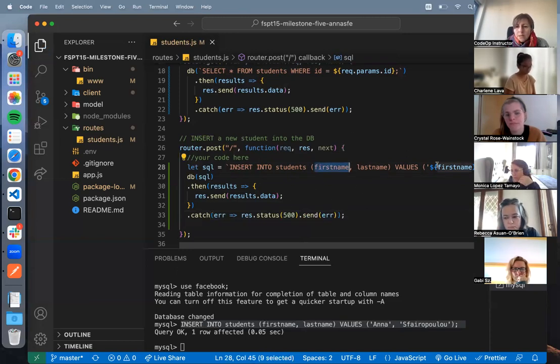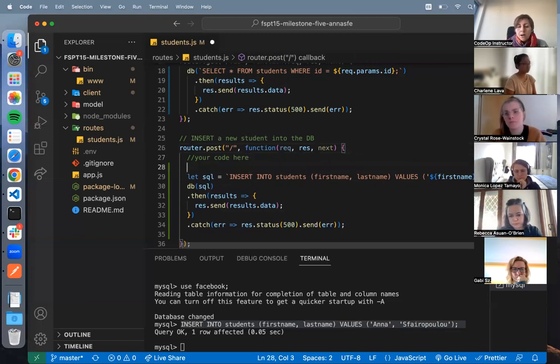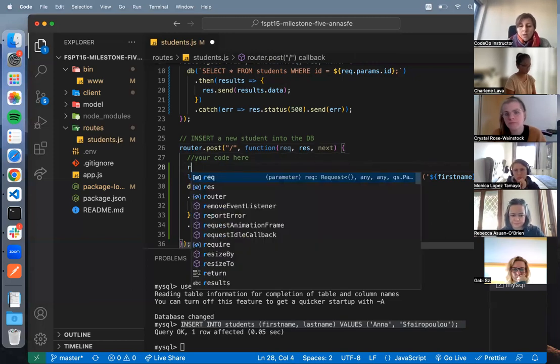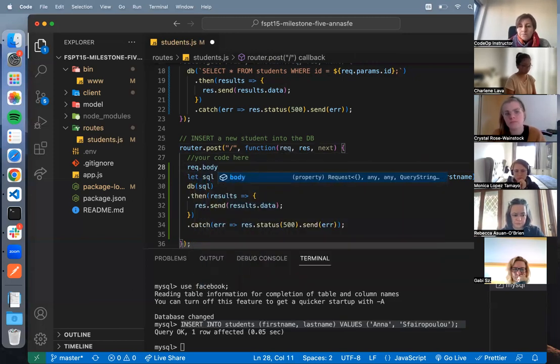So where do I get these? Well, these two things, first name and last name. This is a post operation, a post method, which means that from the front end, there will be some kind of fetch with the post method specified and also with the body, and the body must include these two parameters. So when I come here on the backend, on the request.body, the request.body should be an object.